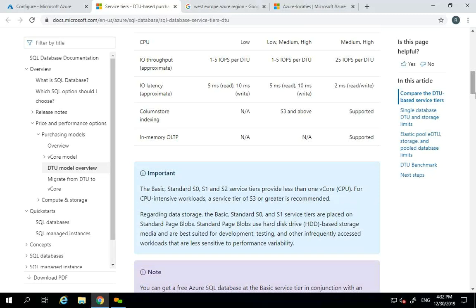If you have one CPU and 2 GB of RAM, your virtual machine performance will be below average. If you have 4 CPU and 16 GB of RAM, the performance will be above average. If you have 8 CPU and 32 GB of RAM, the performance is really excellent. So in a virtual machine, which is infrastructure as a service, we define performance based on CPU and RAM.